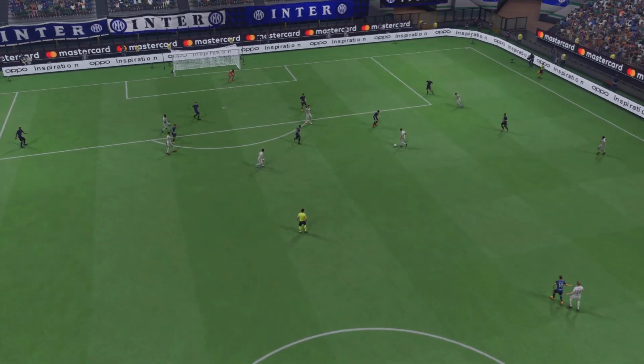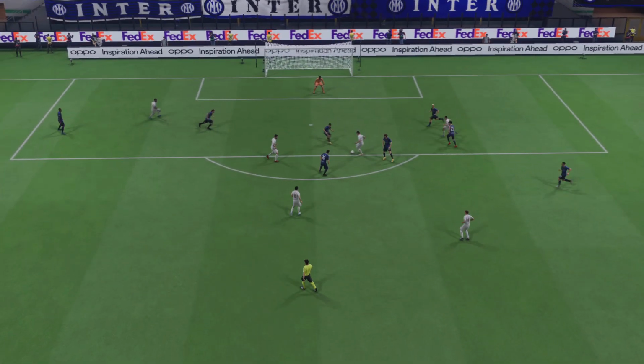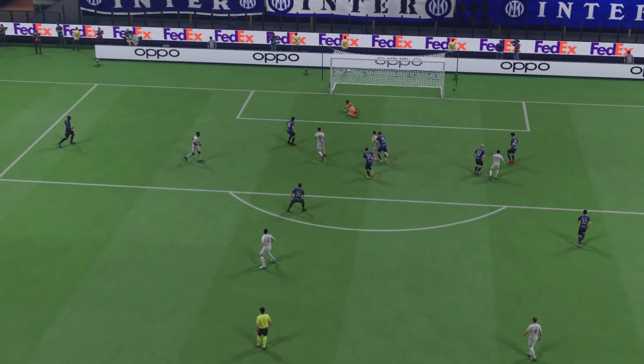Well, here you can see what a good goal this is. He hits it so cleanly, and the keeper has no chance. That's a great strike.